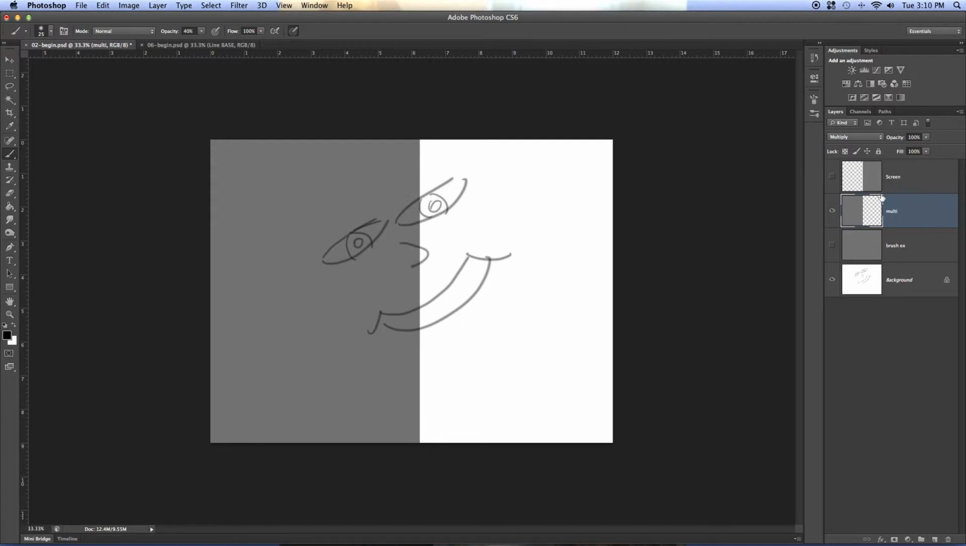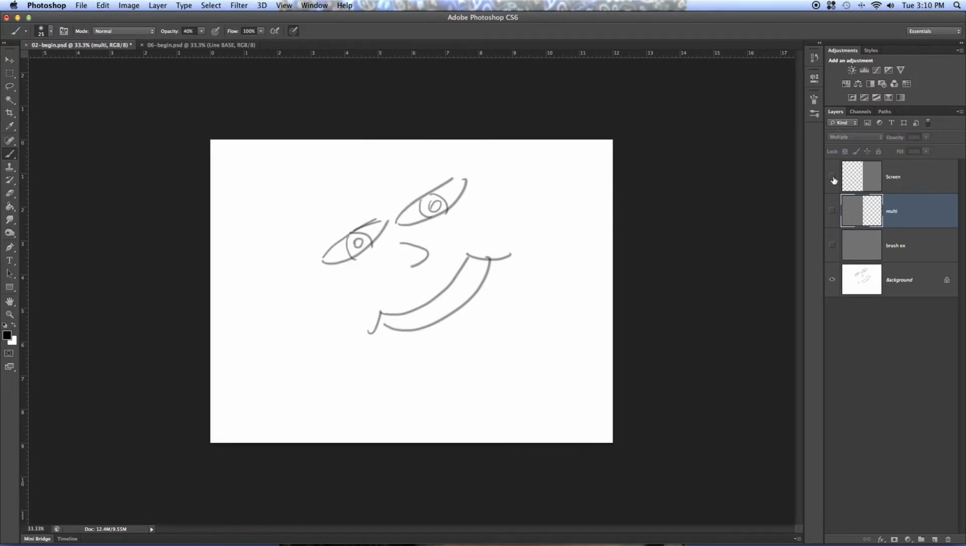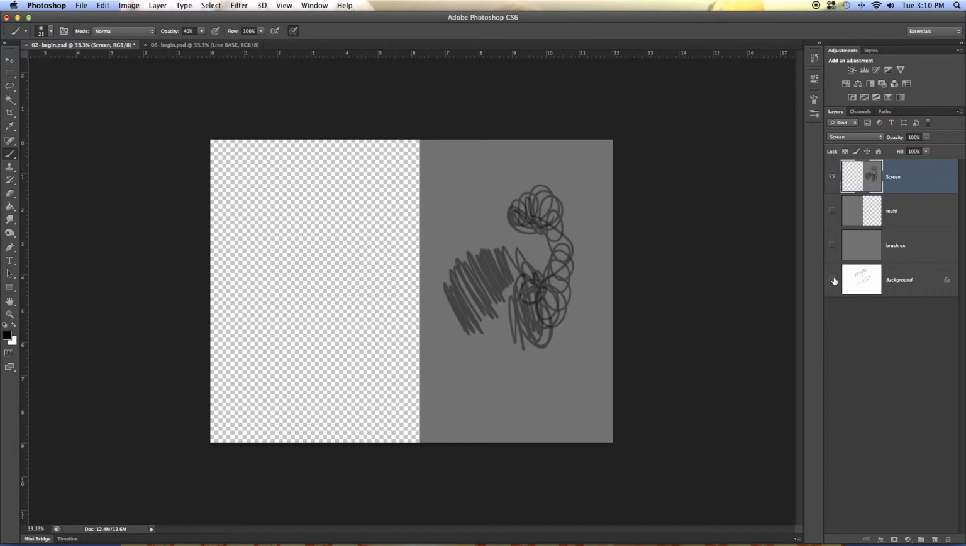In multiply, as I said before, it makes everything appear darker. So you can probably guess that if we turn screen on, everything will be lighter on this side. Now if I use black on my pen on a screen layer, you'll notice that it does not show up at all. It will darken slightly some things that are already there, but black will not show up on a screen layer. However, you'll notice if I turn off my bottom layer, there's the black that I was drawing.